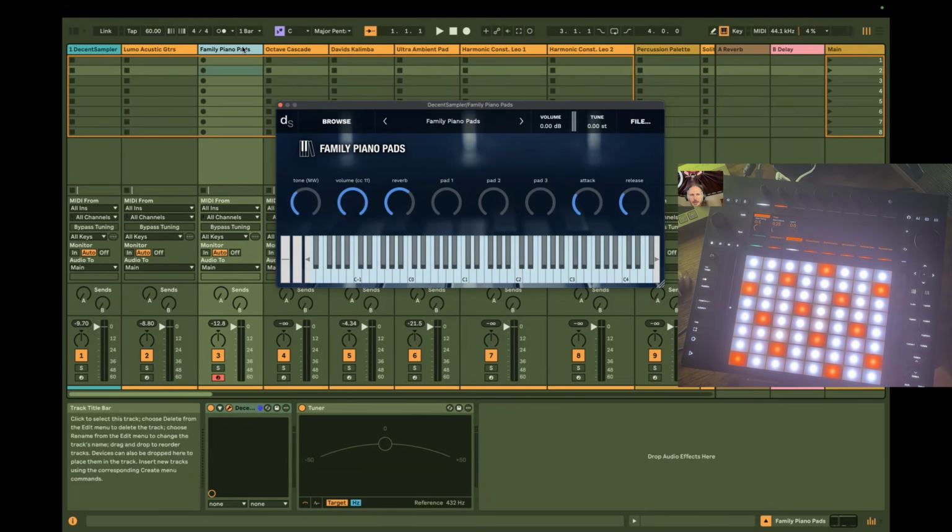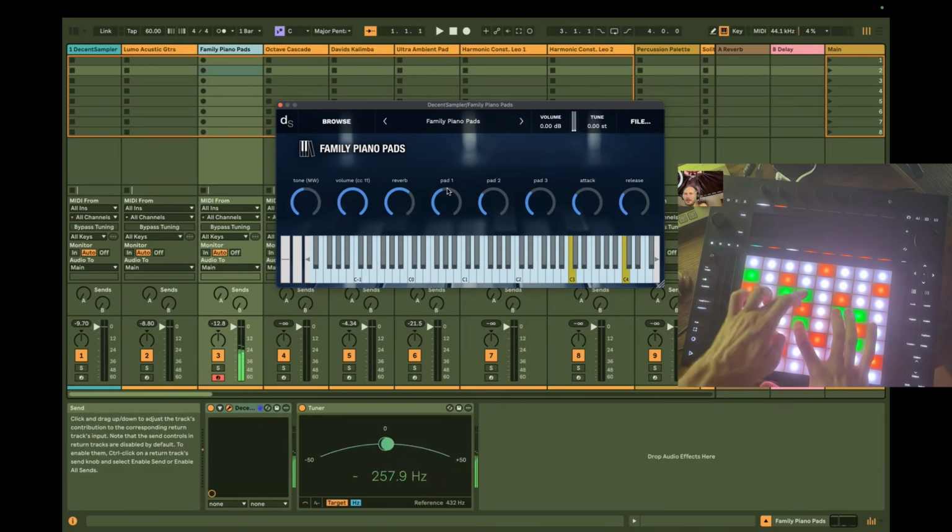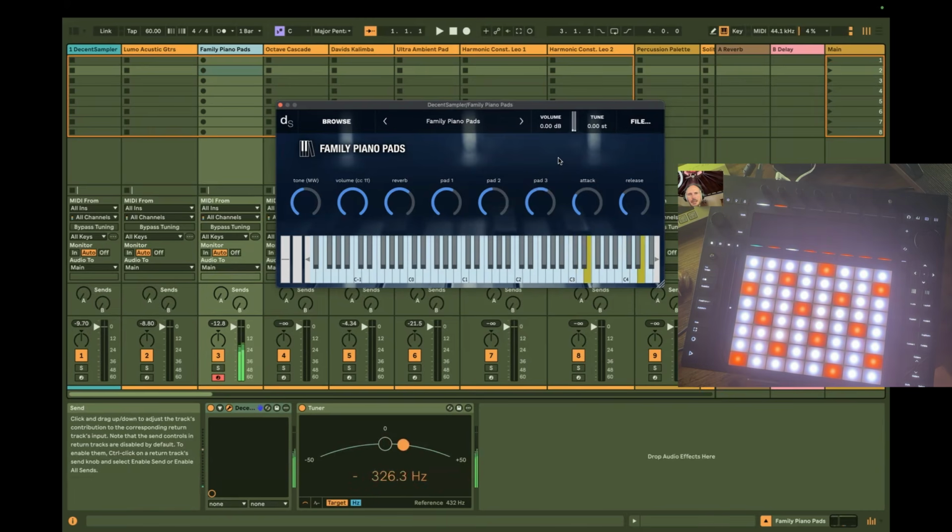What? Why don't we hear anything? Too high? Oh yeah, I turned on the volume of all the pads. That's fine. So those are different layers, right? And if I bring down the tone, you see how it gets darker? And if I bring up the tone, it gets brighter. And then you have pad 1 and pad 2 and pad 3, and you can dial that in and just play.